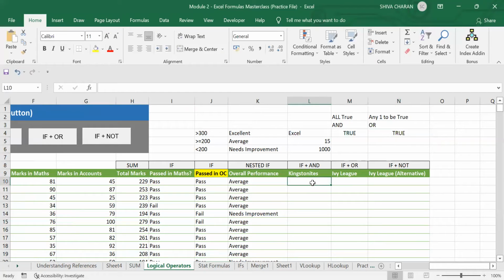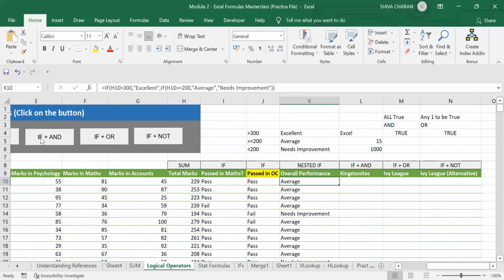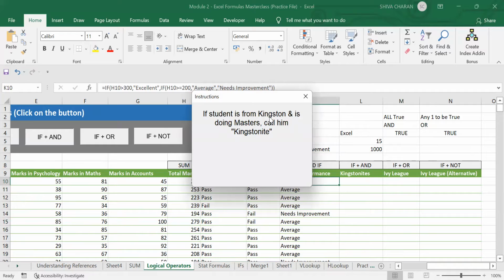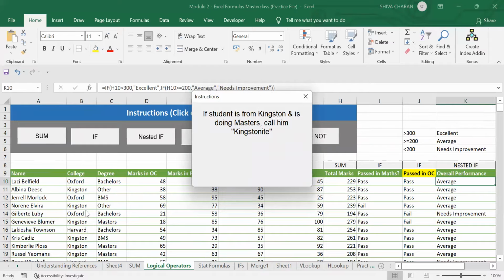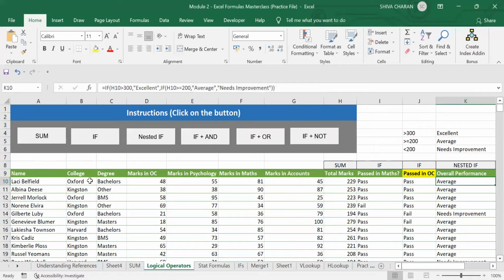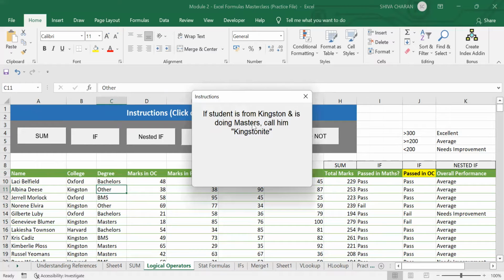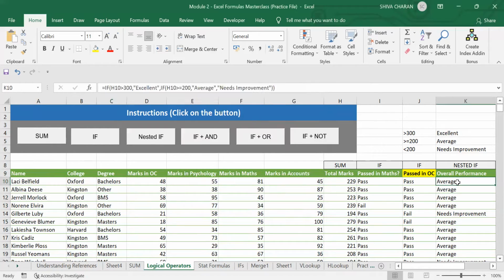Now let's move on to the IF and criteria. Let's check the condition for this IF and. So this is the condition: if the student is from Kingston and is doing masters, call him Kingstonite. For this, we need to take the reference of these two cells.